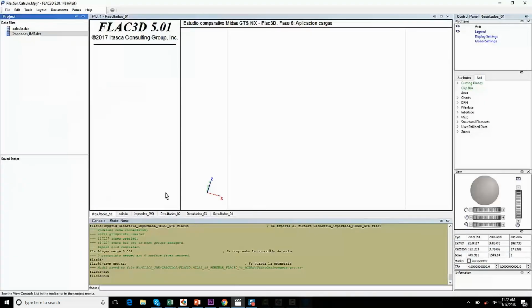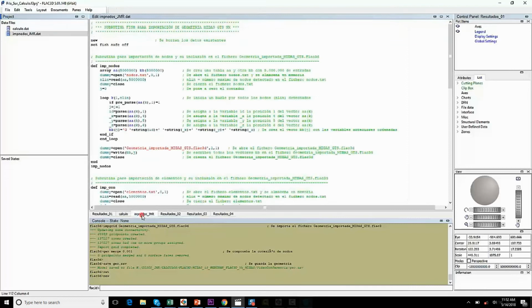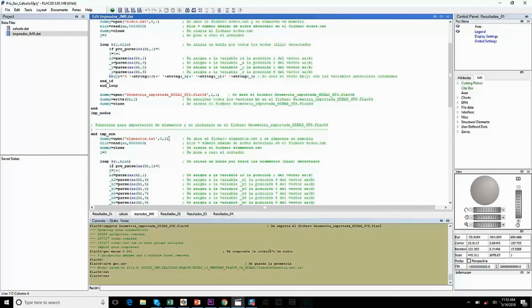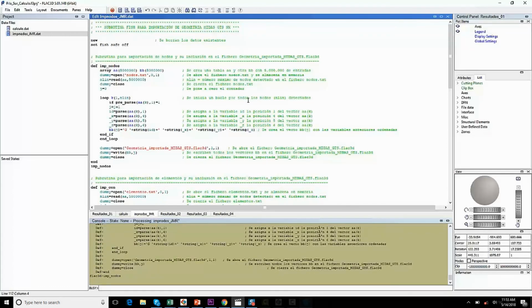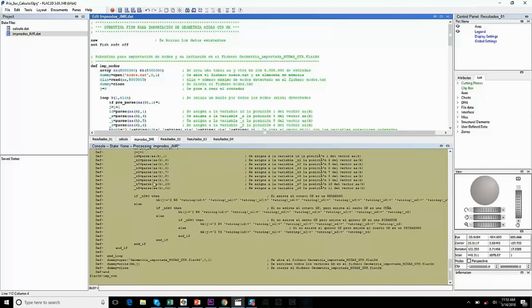So we will now call in Flac the import.dat routine. We see here the first part calls the text file and saves it into a Flac3D format. And then once I execute, it'll go through the same process and also import the element information we see there in the second part with the element text file. So here it's going through the routine and identifying the information in each of the two files, the node and the element text file, and putting it in a format that can be read by Flac3D.